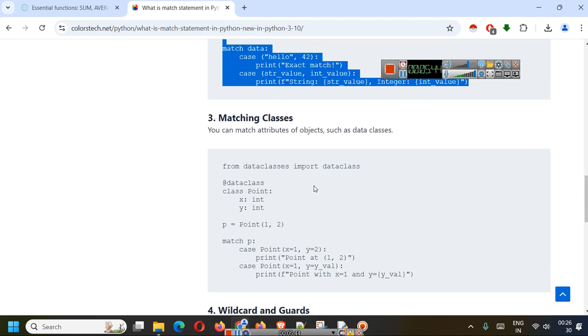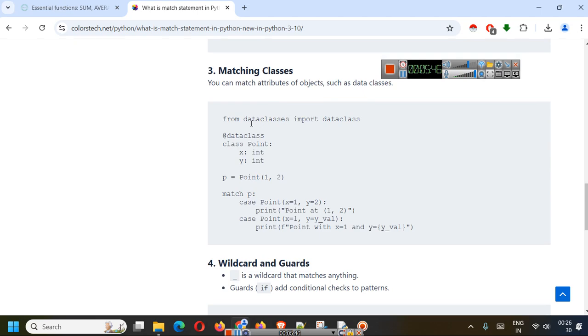Then you can also match classes. So from dataclasses import dataclass. At dataclass you will write class Point x integer, y integer, and here you will put p is equal to Point 1 comma 2, and then you will write match p, case Point x is equal to 1, y is equal to 2. So you are checking it, okay, that is x is equal to 1 or y is equal to 2. So we are creating a class here, Point, okay.